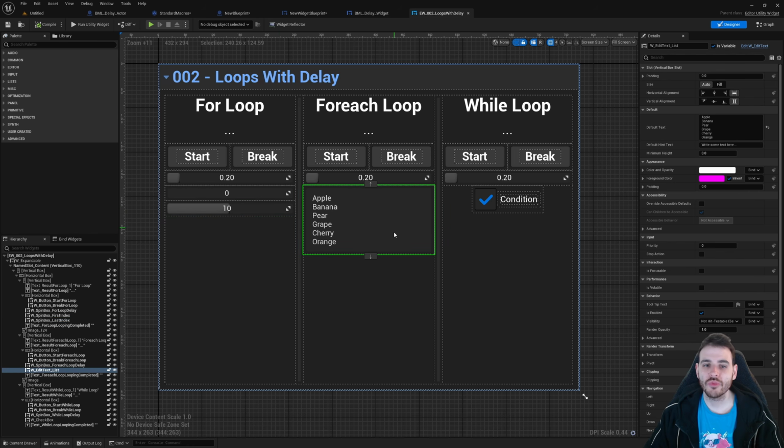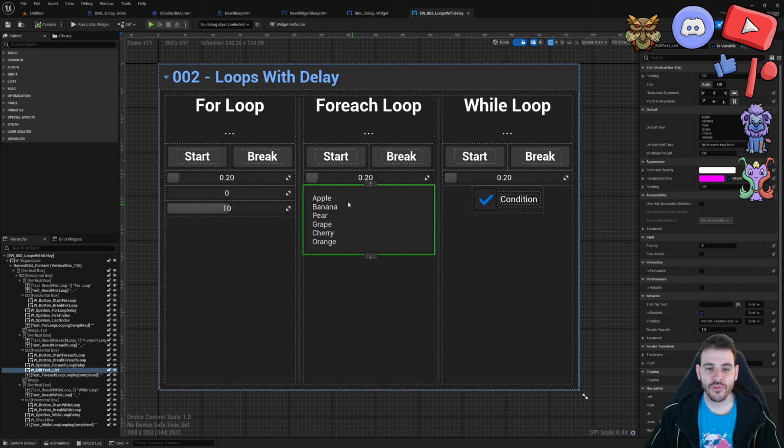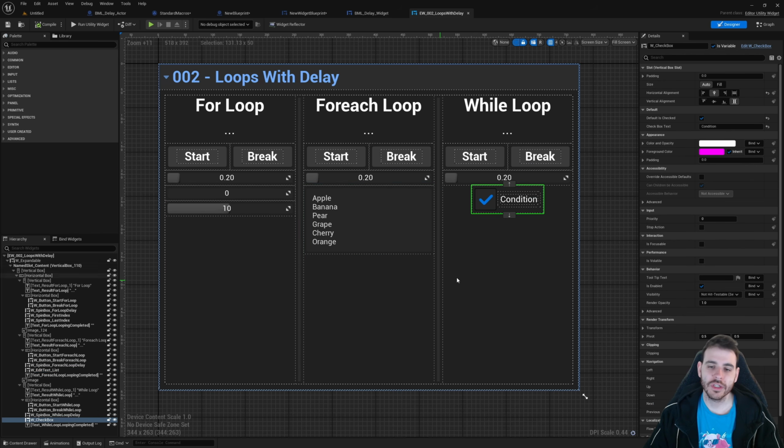Then for the for each loop, we have an init text that lets us write the elements that we're going to loop through inside the array. So here I have a few fruits: apple, banana, pear, grape, cherry, oranges, and then I can loop through all of those during my for each loop. And finally, for the while loop, it's just a simple checkbox because that's the condition of a while loop. It's just a checkbox to see if the condition is still valid or not, and that's decided using this little checkbox right here. So that was for the user interface.